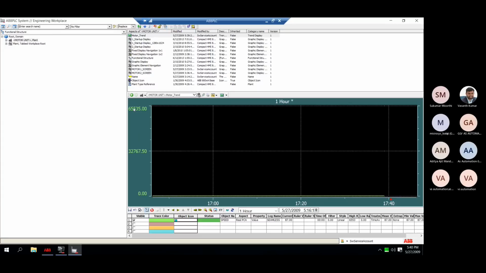Okay, that scaling is auto, it came as auto scaling. Okay, that you want to adjust, you can adjust also high range, low range.